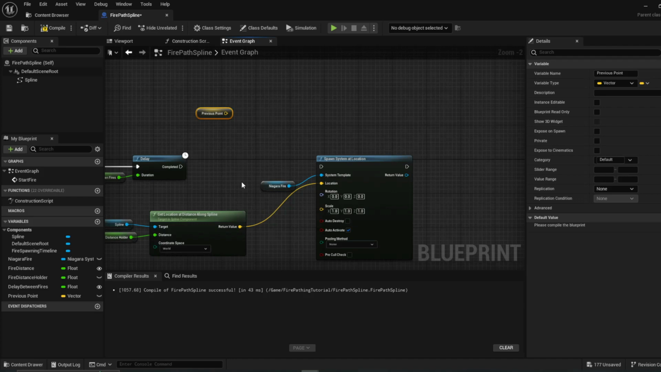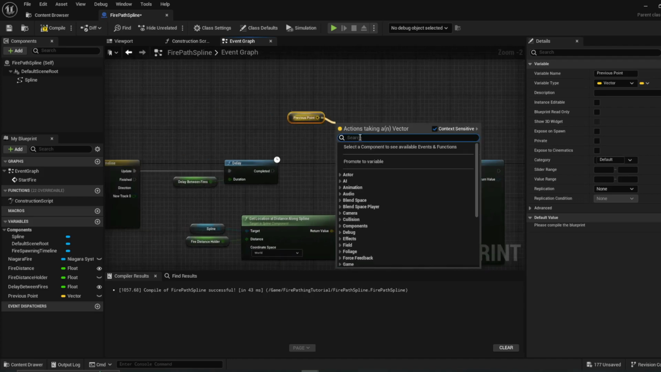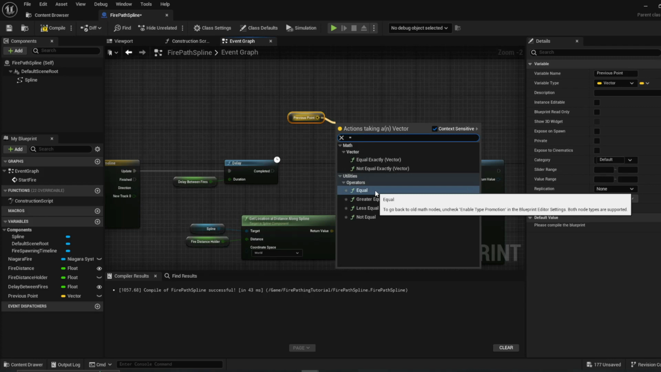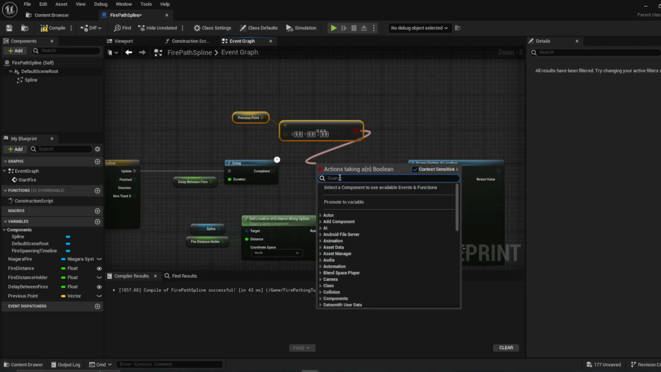Okay, so I'm going to do this. Going to check equal. We'll do equal exactly. I want to do a branch.